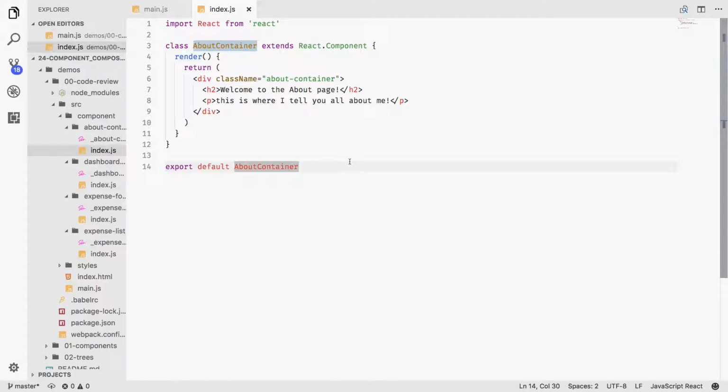All right. Any more questions on that? So this is just a static component right now. Yep. This one's just a static component.